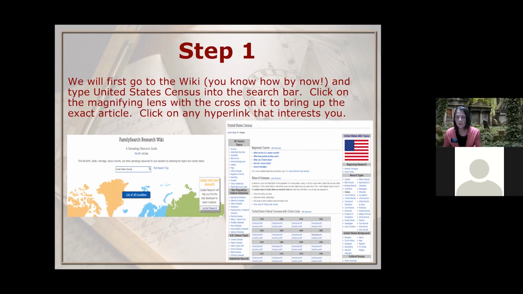Now, we know a little about the census, so we're not gonna look up these topics. There are tons of topics there you can see. Availability is a good one because not all the censuses are available. Online censuses, which ones are online and which ones have been completely put in a database, and are there any substitutes? If you can't find a person in the census, where can you go?